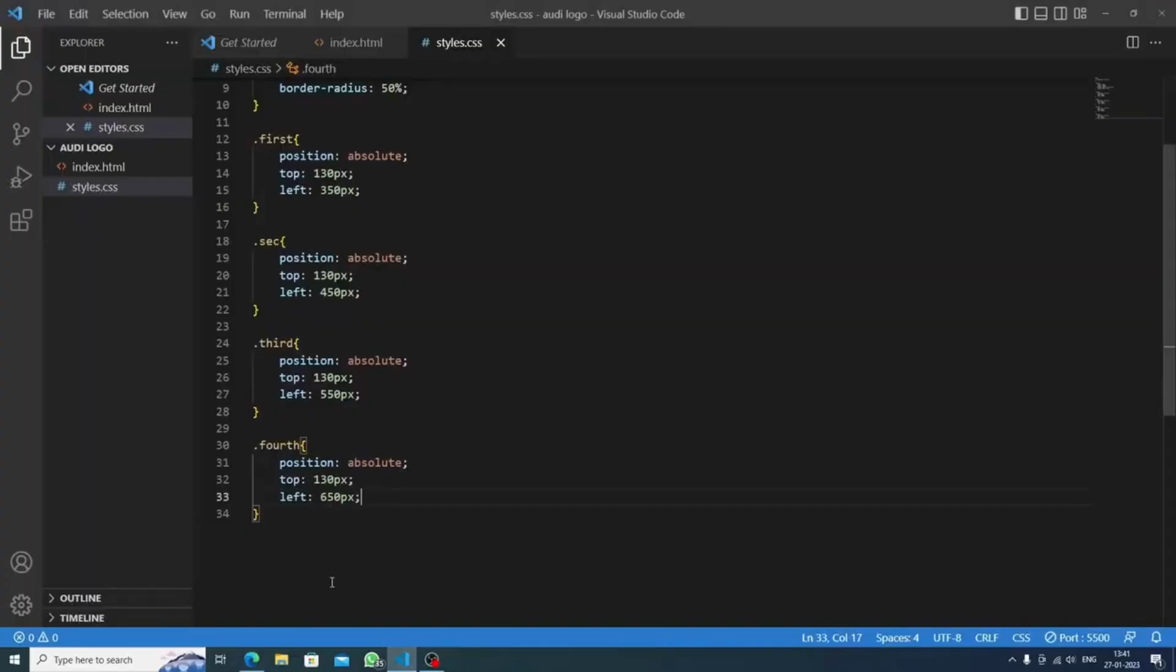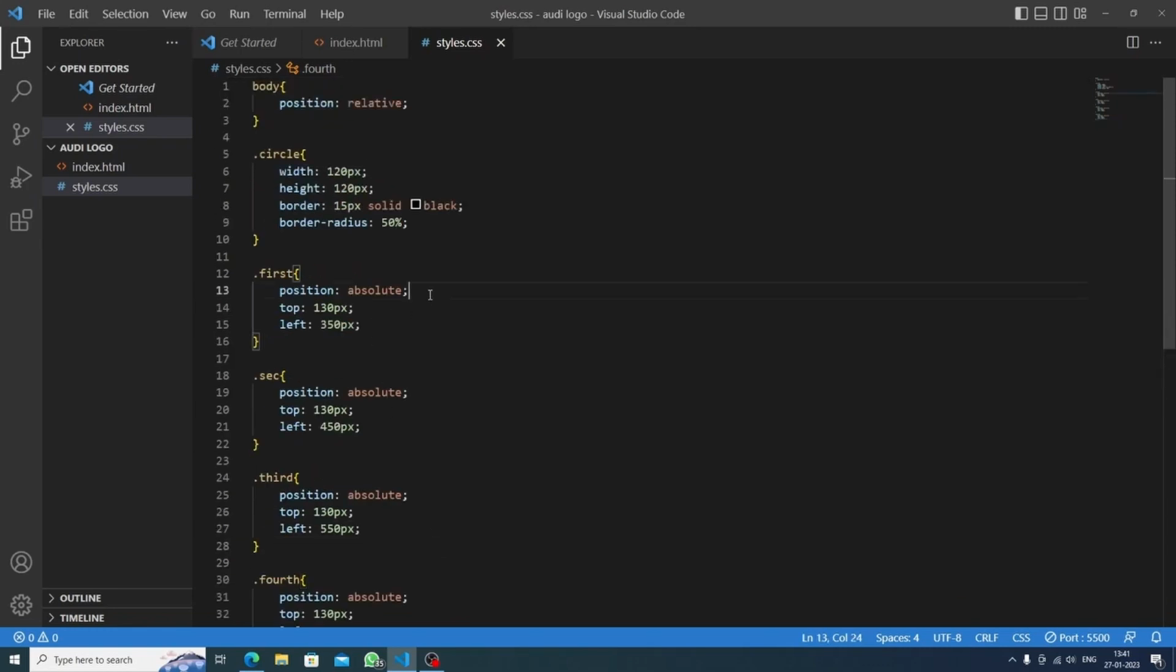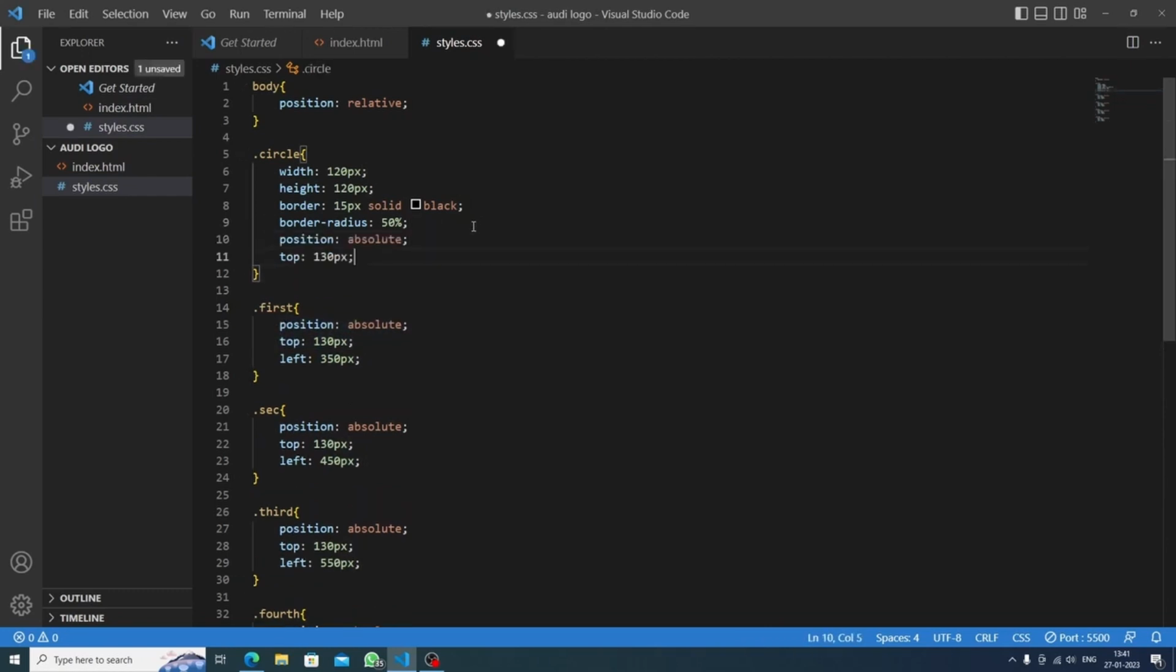Now here we are having 33 or 34 lines of code, so we can decrease them to 25 or 28. How can we do that? Here position absolute is repeatedly coming and top is also repeatedly coming. So we can just copy both of these and paste them here in this circle, so it will be applied in all the circles automatically.